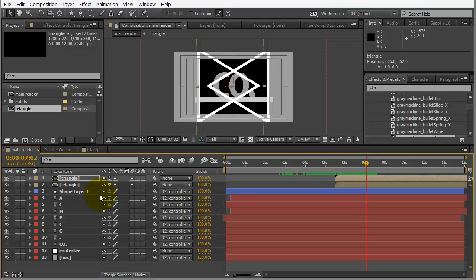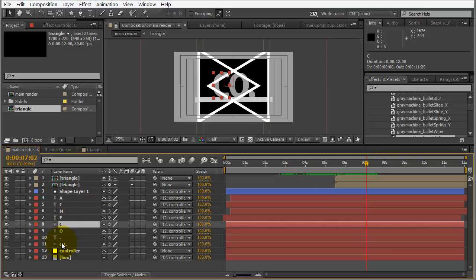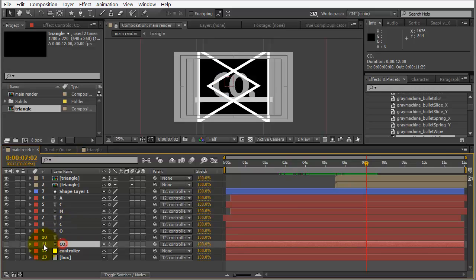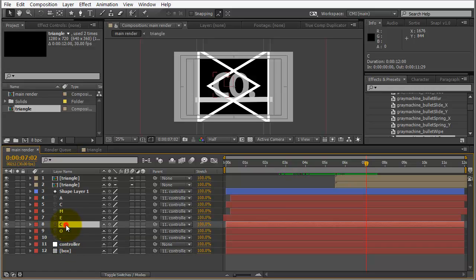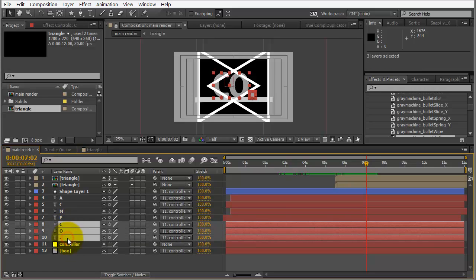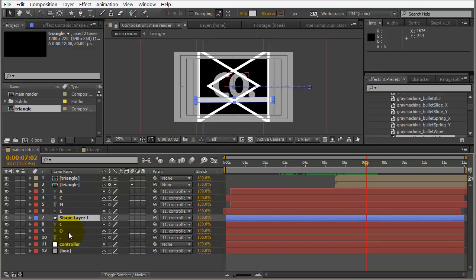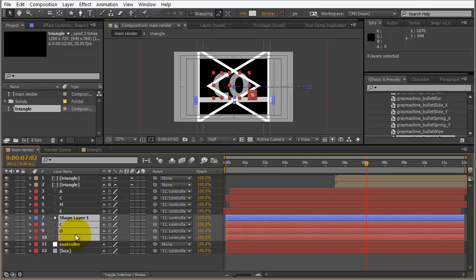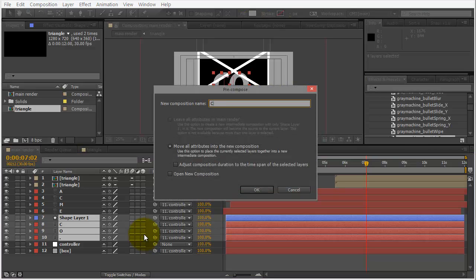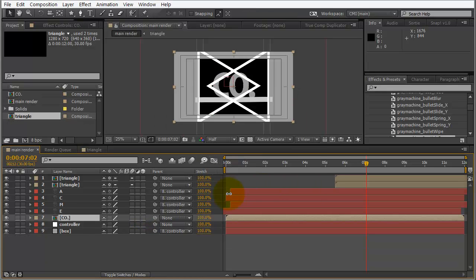Okay, looking good. Let's go ahead and take my text for the company. So the CO text, this one was before we decomposed it. I'm going to delete that. The C and the O and the period and my line. Let me actually move this down here. All these layers here, we're going to go ahead and pre-compose those so that we can treat them as one element. Control Shift C. And let's just call this co period. Okay. And we've got to make sure that this is still parented to the controller here.